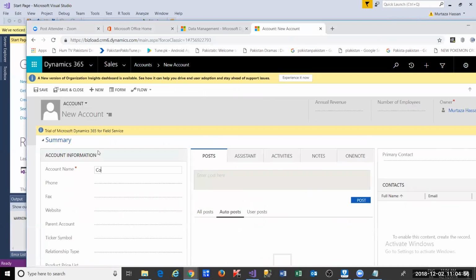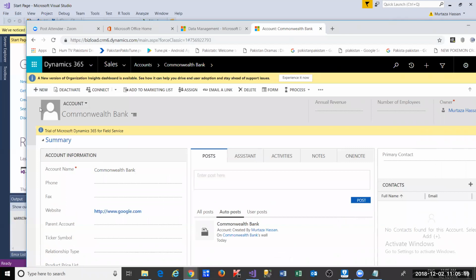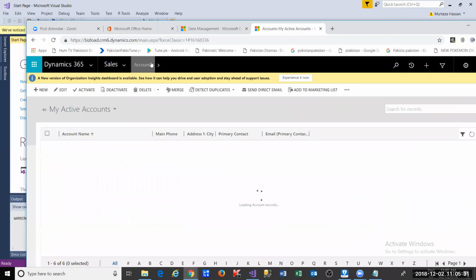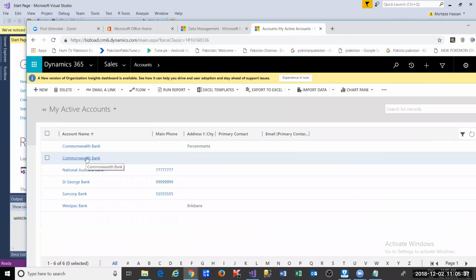let's just say Commonwealth Bank here. Commonwealth Bank. All right. And if we go here, http www.google.com. All right, let's see if the duplicate detection rule pops up now. Let's save. No, it's saved. See? Did you see? Because the email address is different. Because, sorry, the website URL is different. If we go back to the accounts, the website URL is different.